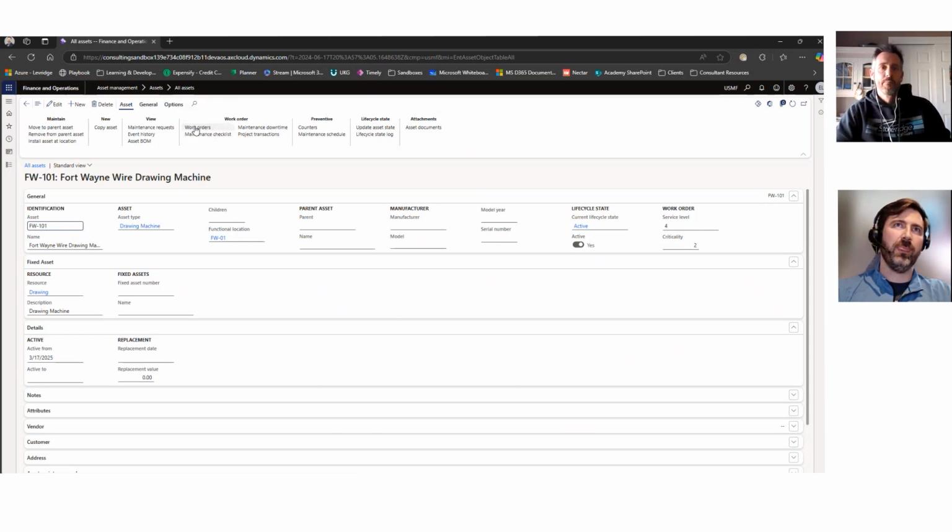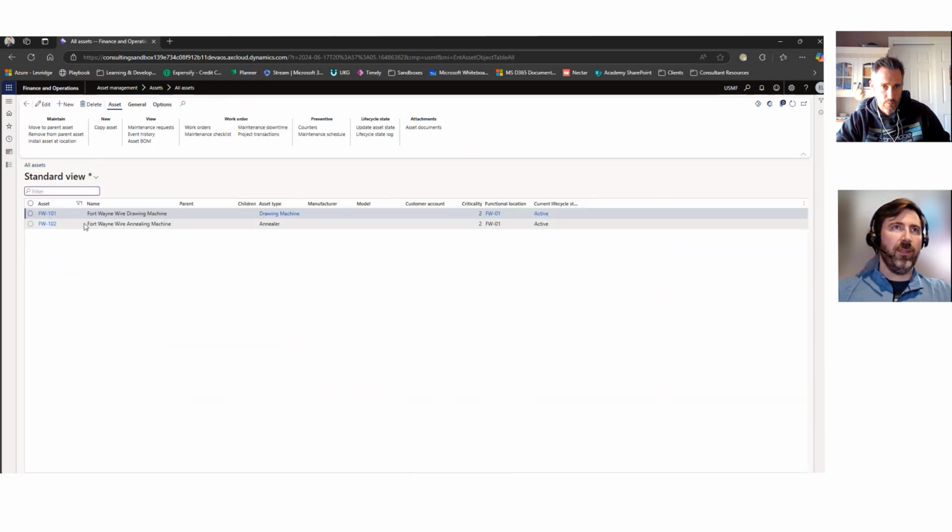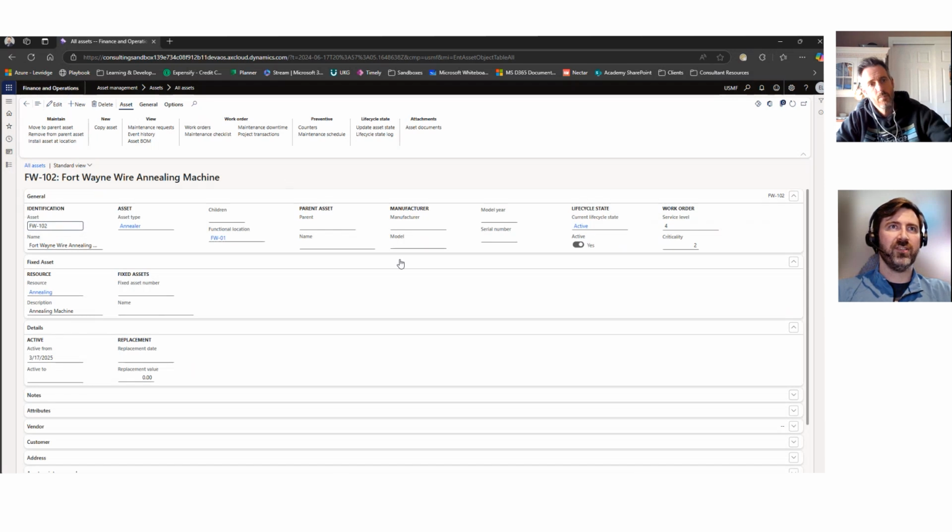For instance, up here in the action pane under work order, we can click here to view any open work orders for this asset and any maintenance downtime registered to this asset. So those are a pair of useful forms you can use to monitor the status of your assets. If we click out and look at our annealing machine, very similar setup.